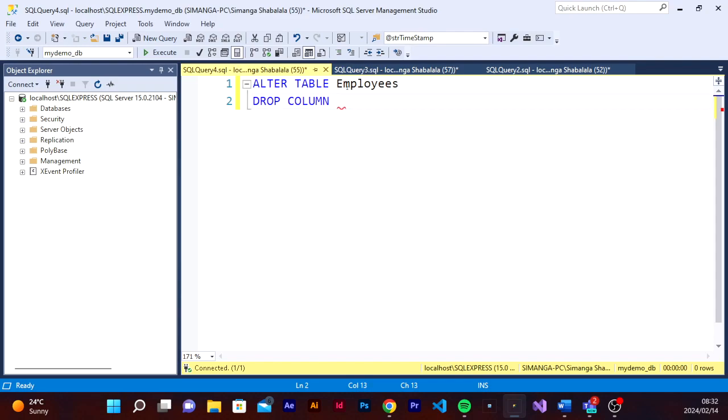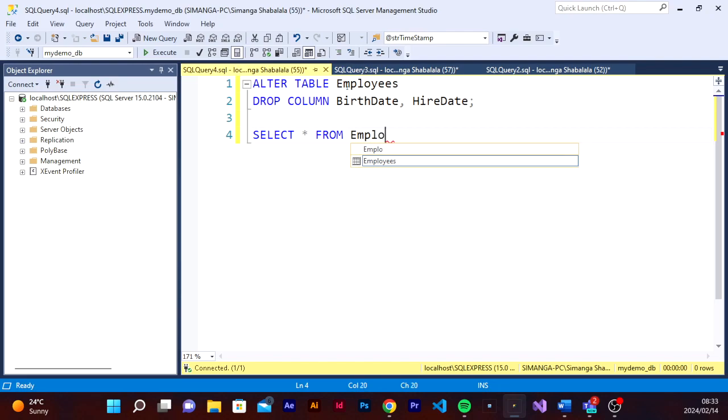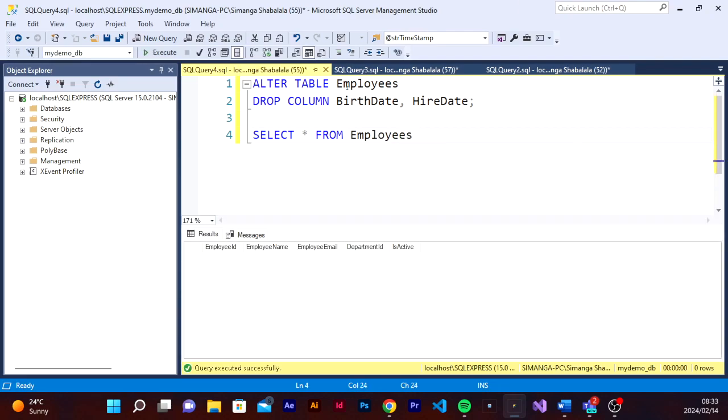Drop column birth date and also the hire date. So we want to drop both of these columns, and then we can actually select from employees. And then if we execute, we can see now that we do not have both the hire date and the birth date.